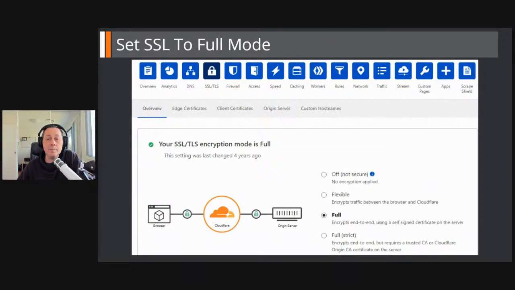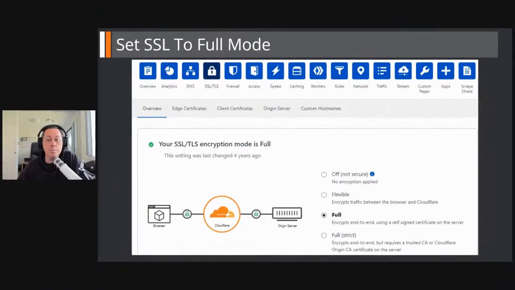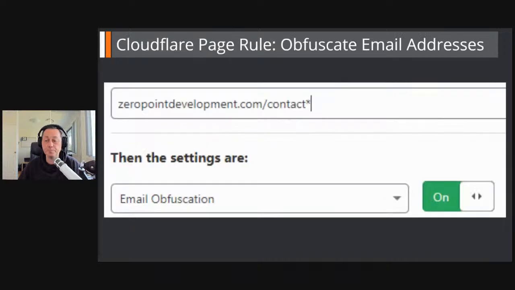The next one, if you are using that particular option, you really need to set SSL to full mode. So go back into your Cloudflare dashboard, go up to the SSL/TLS, that's a little padlock at the top, and make sure that your encryption is on full, because you can get some issues if you don't have full. You can have things like too many redirects, and your website kind of gets caught in a loop. So make sure it's on full if you're using that SSL page rule.